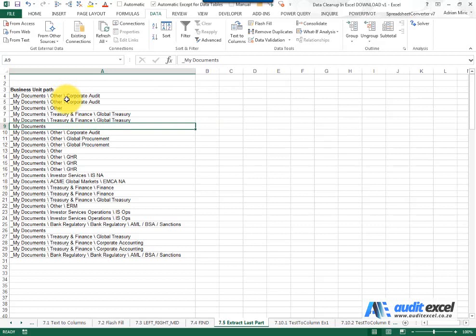We can see it's the backslash, but how many backslashes do we have to work out? Do we have to use find and find each of them and build some complex formula? What we can do is basically trick Excel into telling us what is the last backslash. So the first thing we need to do is work out how many backslashes there are. Now what I'm going to do here, you can do in one formula, but I'm just going to do it in multiple columns so that you can see how it works.